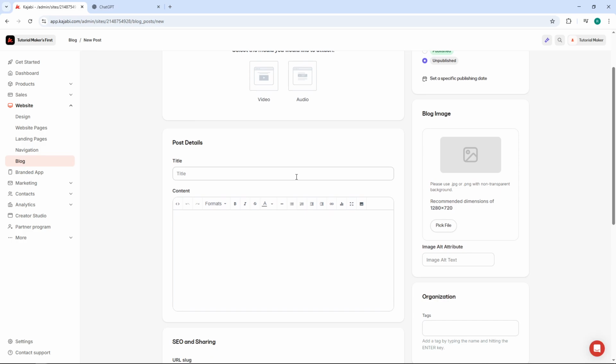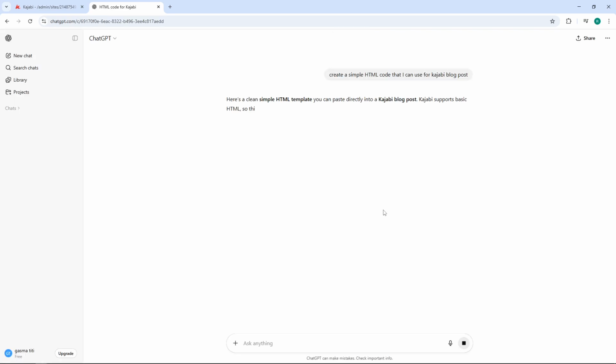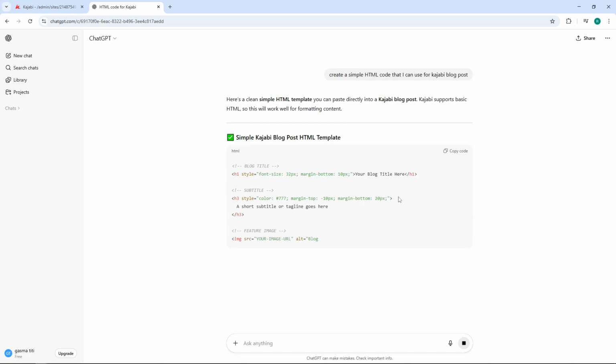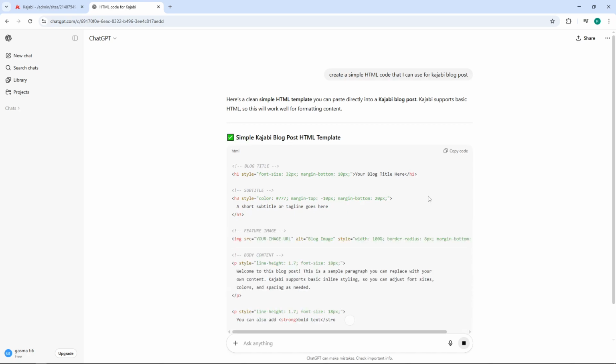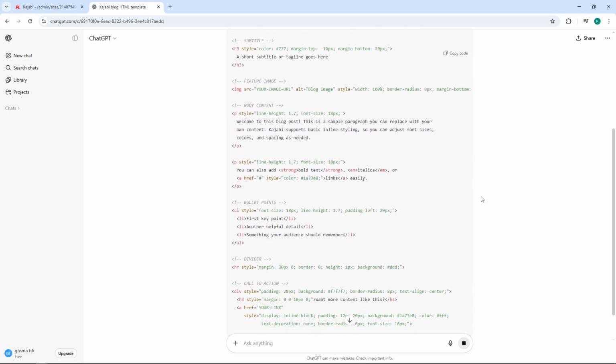Now, before we add any code, let's get a sample to work with. Open a new browser tab and head over to chatgpt.com. In the ChatGPT prompt field, type "create a simple HTML code that I can use for Kajabi blog post" and let it generate something for you. This gives you a working example to test with, and you can always replace it with your own custom code later. Once ChatGPT provides the code, copy it, then head back to your Kajabi blog post page.